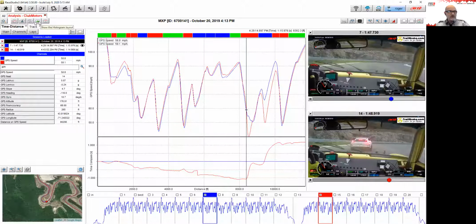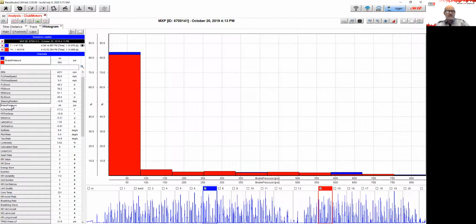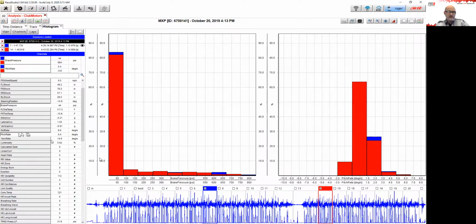I was about to introduce other views like histograms. Just select a channel and the histogram will appear for that channel for those laps that you selected.